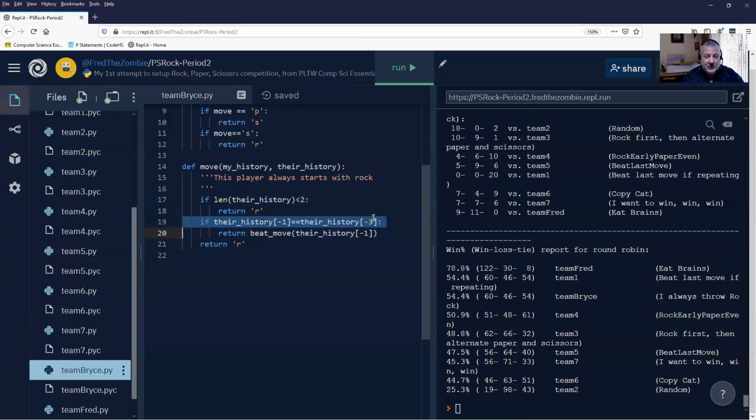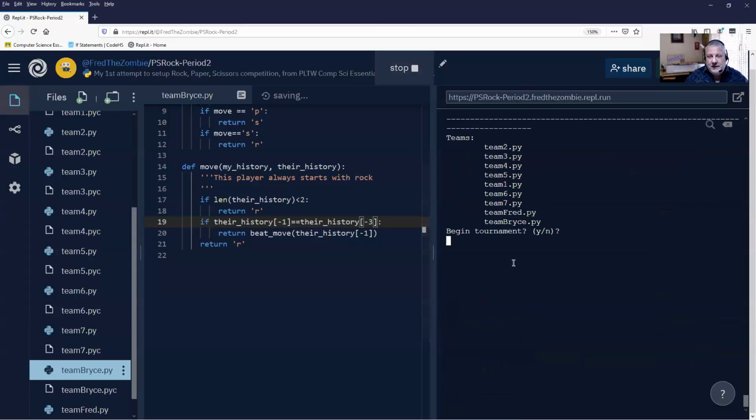So the old code was running fine because while I was looking back 2 moves, I knew I had at least 2 moves. If I change that 2 to be a 3, I don't know if I have 3 moves. So if I run this, I should get an error. Okay, it didn't complain yet.